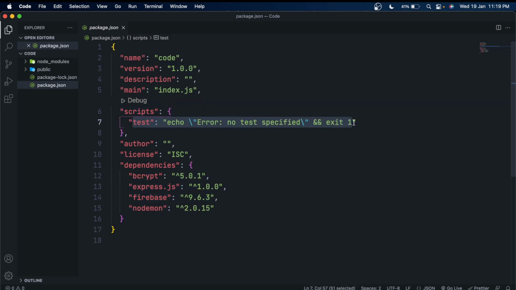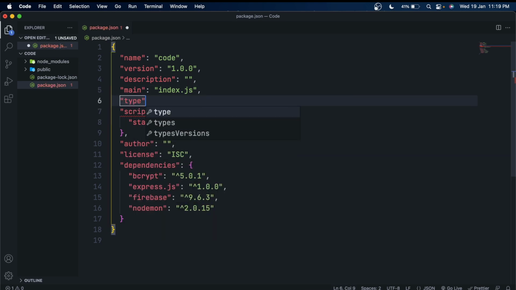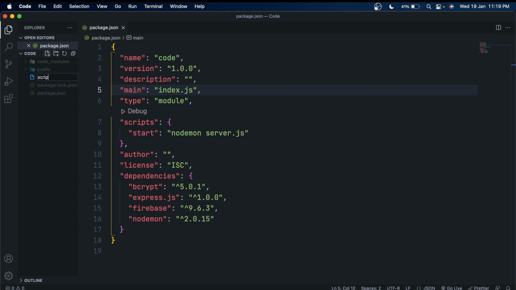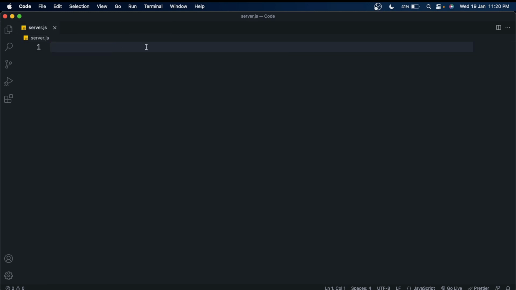Now inside the scripts tag, you can add the start command. Start is like I'm creating a custom command, and inside it set it to nodemon server.js file, so it will run the server. And above the scripts tag, make sure you add this type module. This will enable the ES6 import syntax, so we can use import to import the packages. After that, make the server.js file and let's make a server.